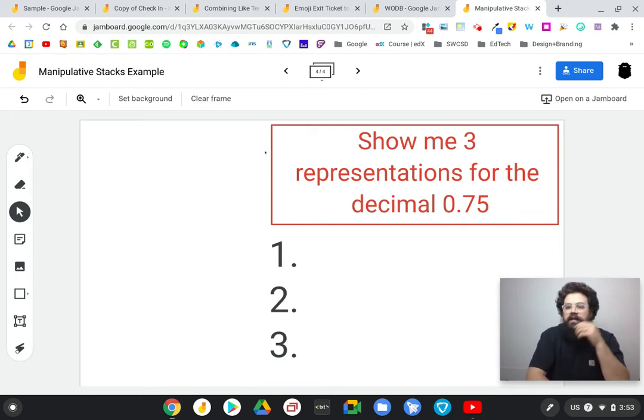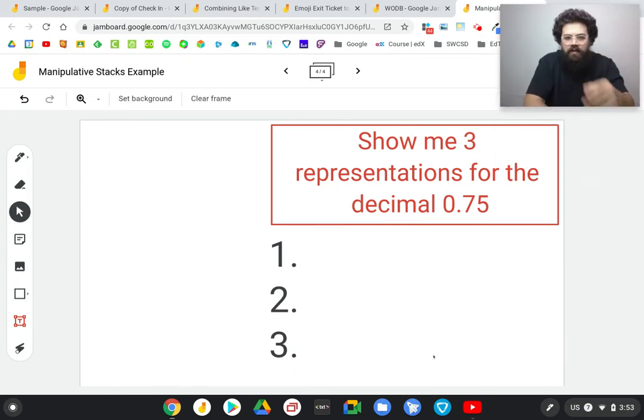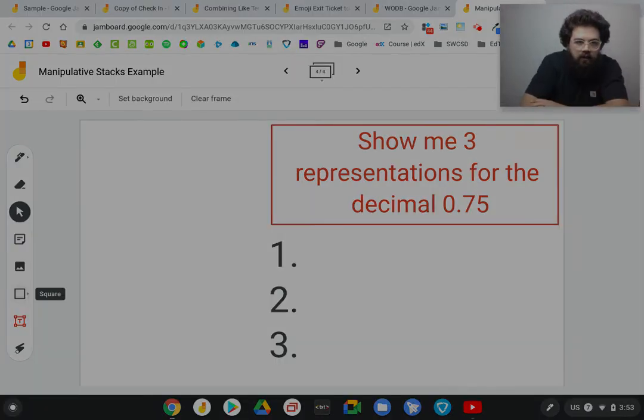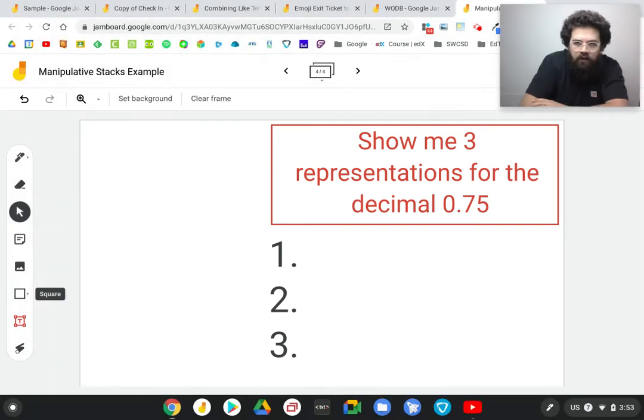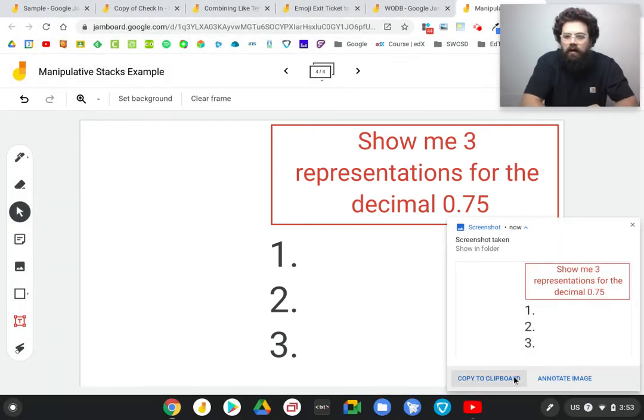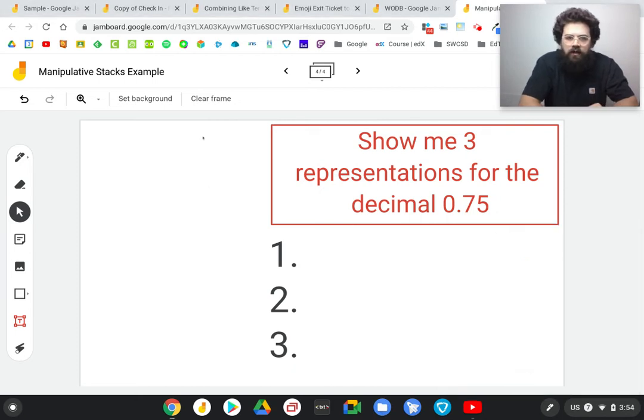So if I just assign this now to students, they would be able to click around and mess all this up. So let me show you a trick on that. I'm actually going to take a screenshot of that slide I just made. All right, so here I go. Screenshot that. I'm going to copy it.